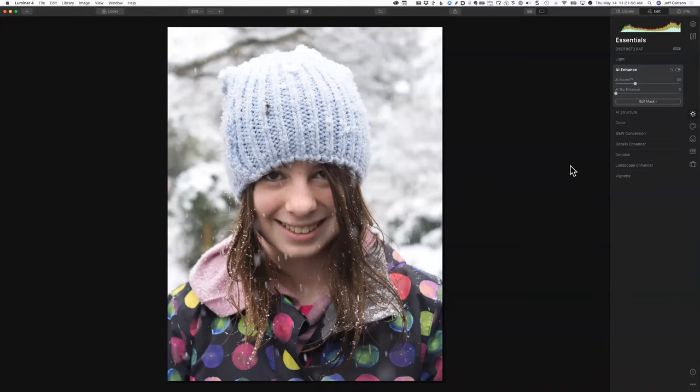what I am going to do is make a new adjustment layer, and I think I'm going to start working on her face first. Okay, so in fact, I'll rename this and just say portrait edits.